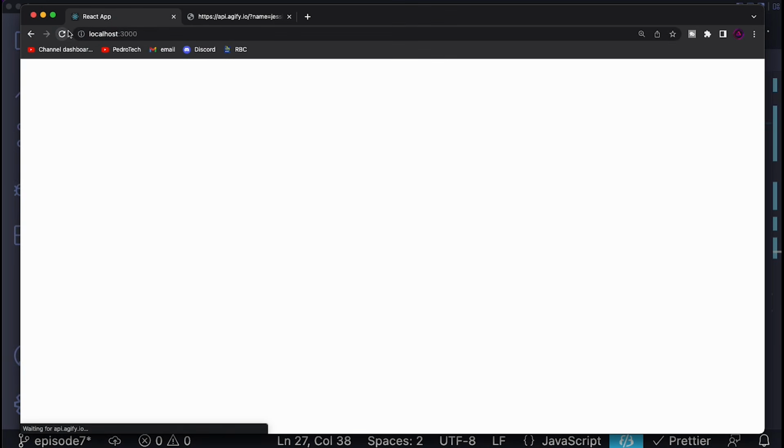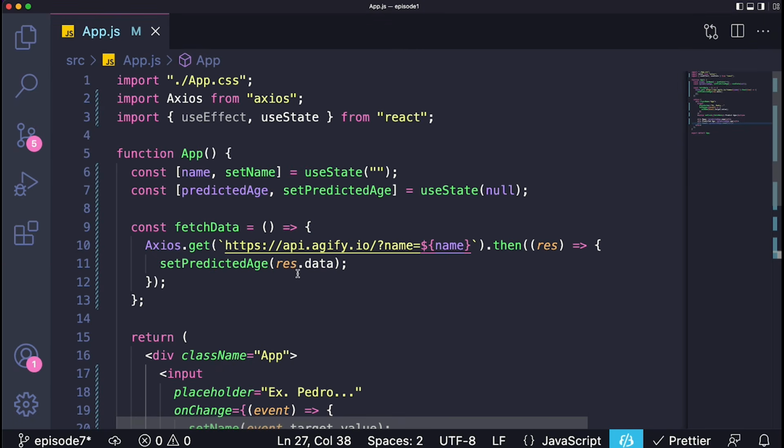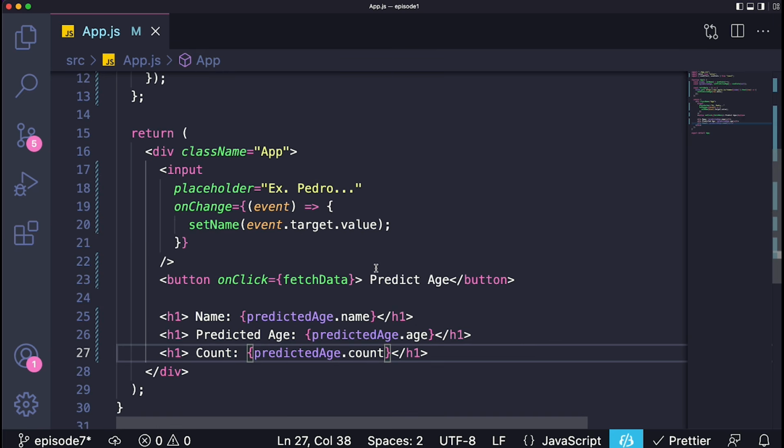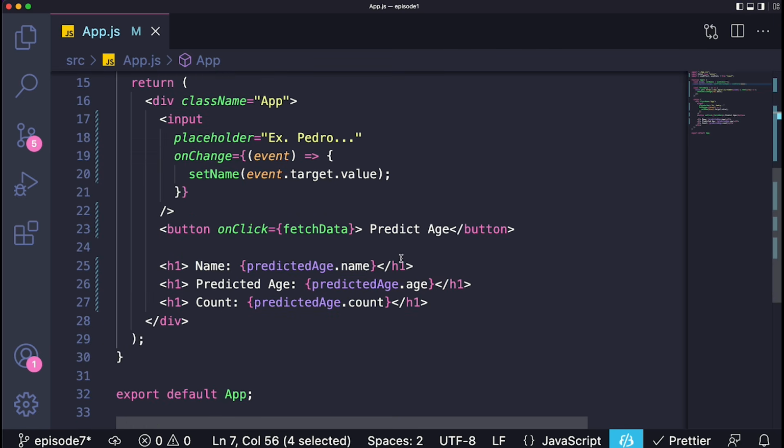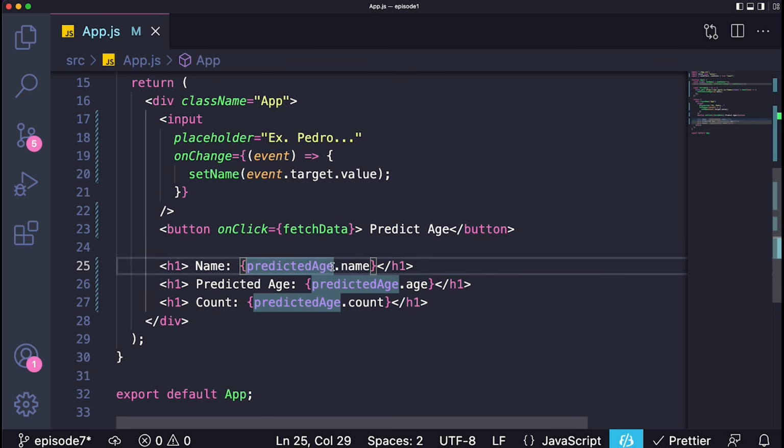You'll see that it breaks, and the reason it breaks is because, if you think about it, initially we don't have the data. The state is null. So we can't access name from null. This over here is null initially, so we can't access a name from null. So before we fetch the data, this is causing our project to break.